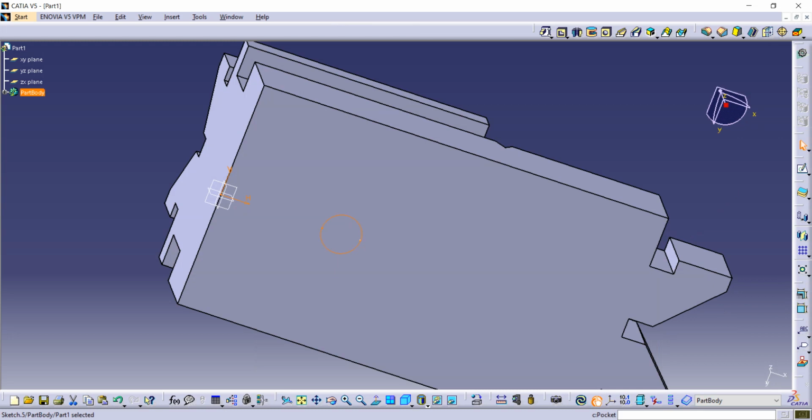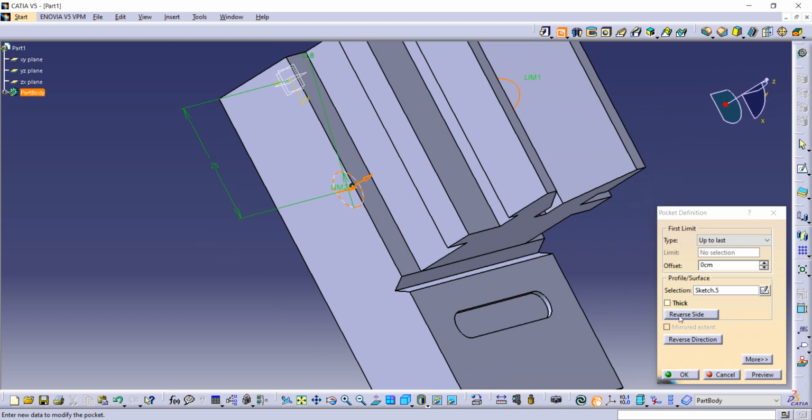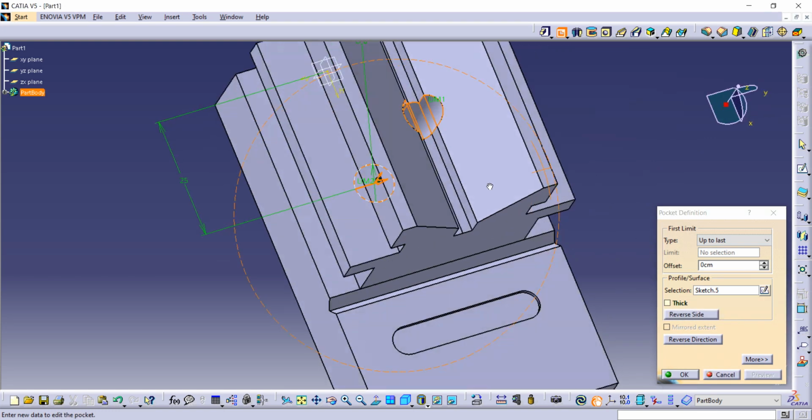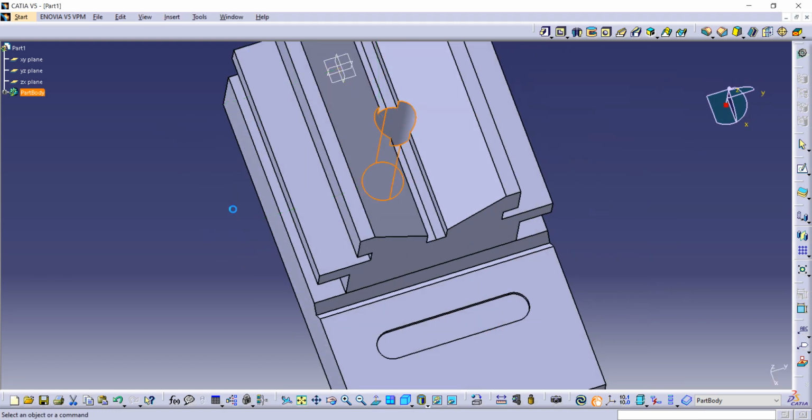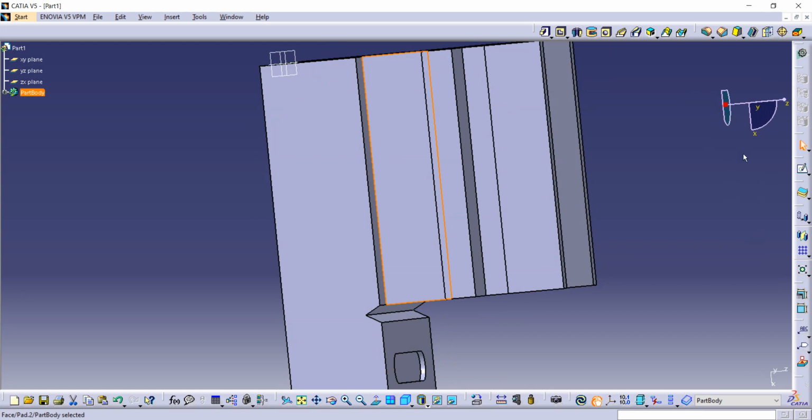Then you have to use this pocket command. So make one pocket, up to last, and make preview. Here is the hole, then click on OK. Now we have to make one hole here also. So select this surface and then go on sketch option.